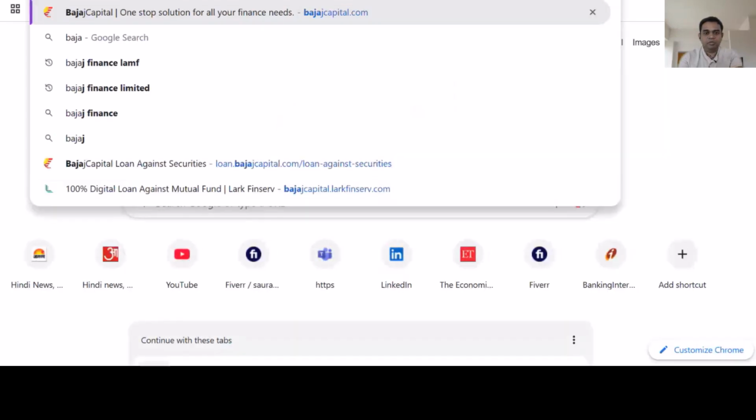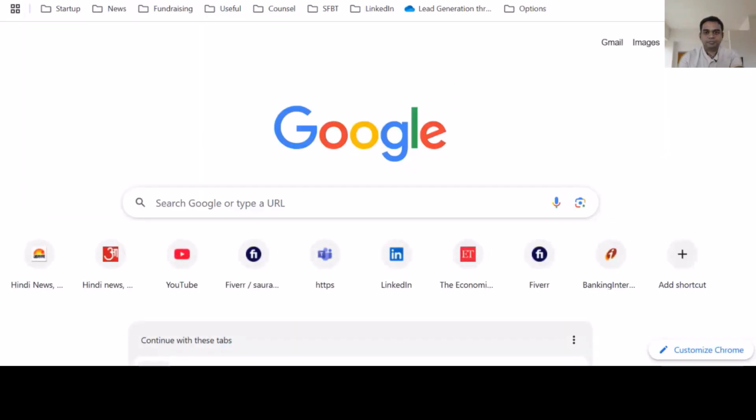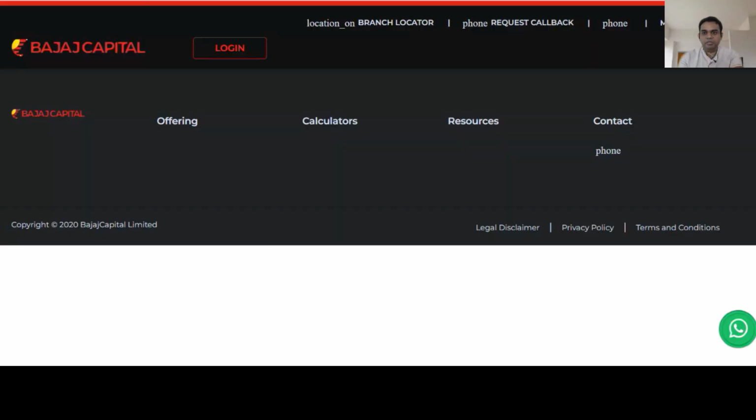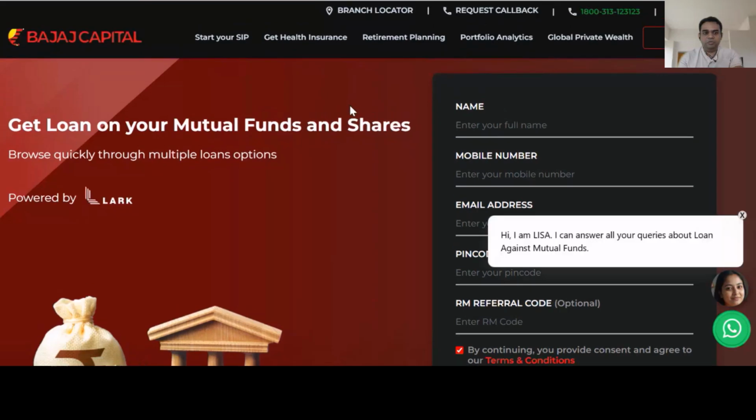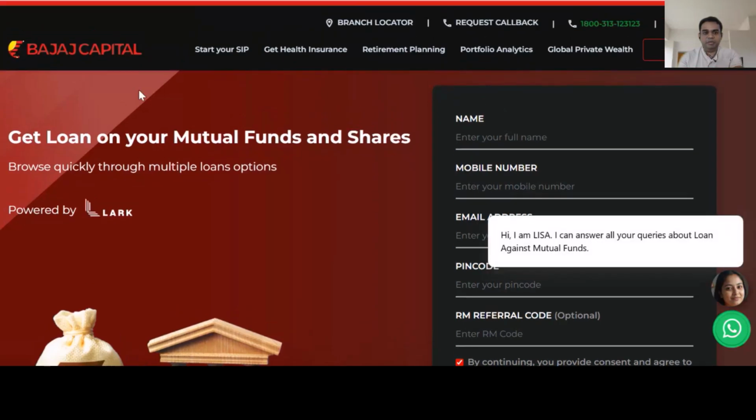Bajaj Capital. We all know about Bajaj Capital, right? They are a well-established organization. But if you go on the Bajaj Capital website and look at the loans, they are our partners. It is powered by Law. My Visa agent, you will see on the Bajaj Capital website. So we have white labeled it for them.